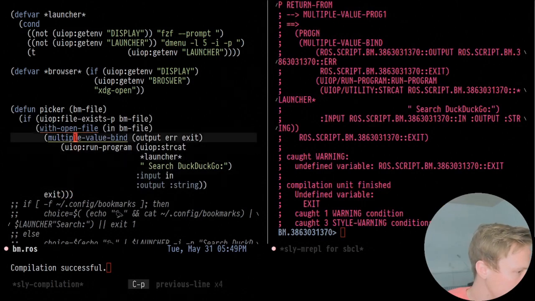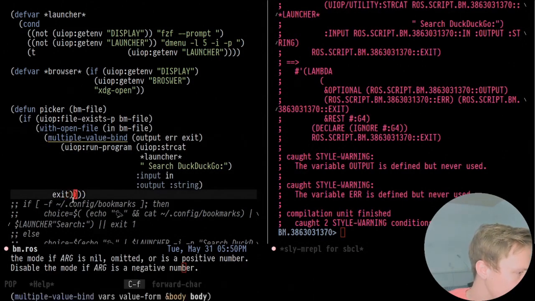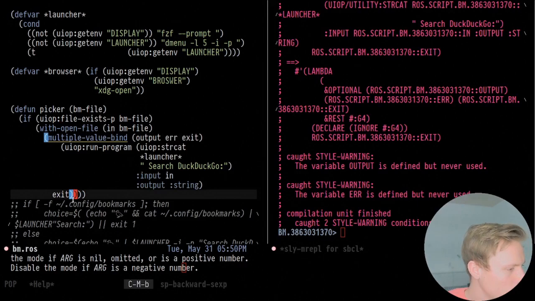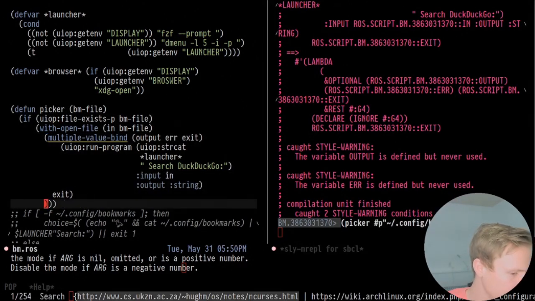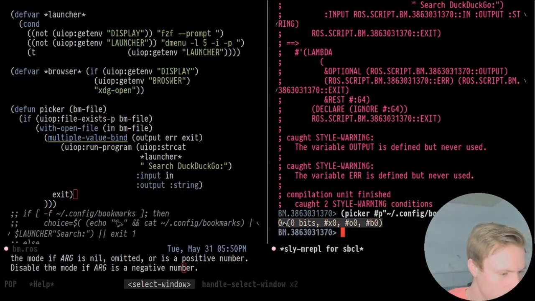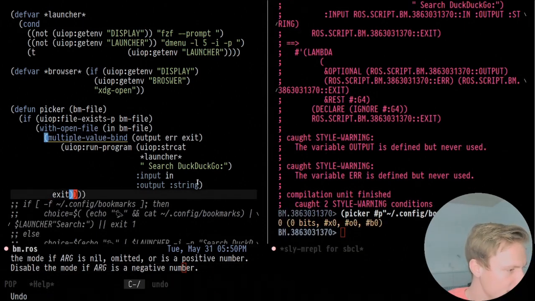Oop, did I make a mistake? I accidentally misplaced the exit. There we go. Now it's all working properly. So if we compile that and go ahead and run our picker again, and we select that, we will get a zero because that is the exit code.